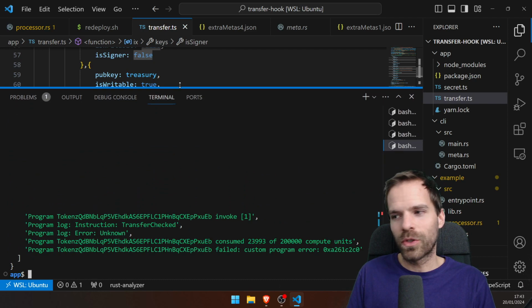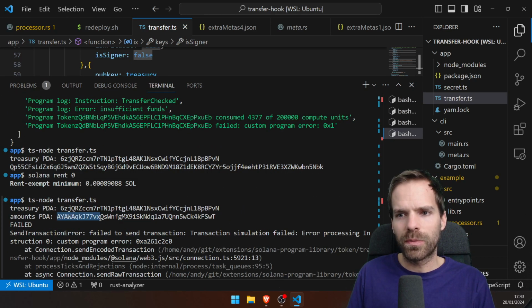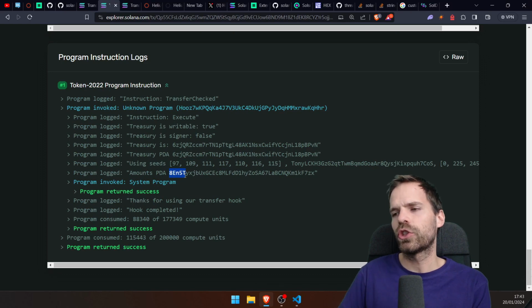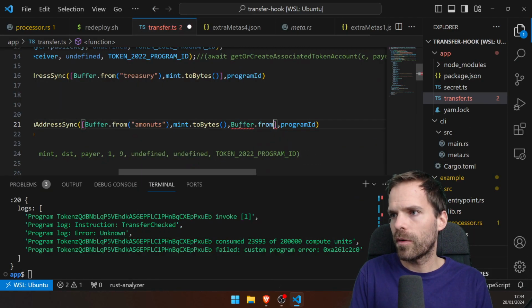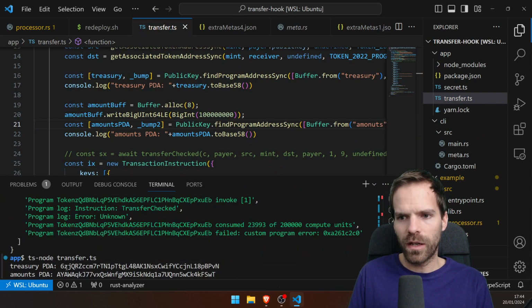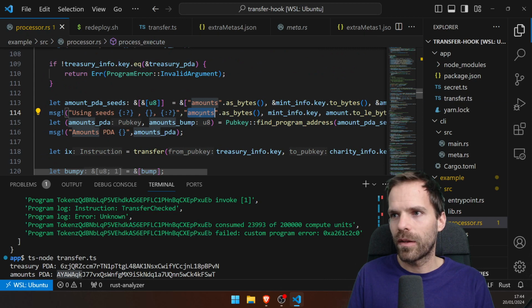No, we cannot. Oh, we don't have the right accounts. So the amounts PDA would be this. It expects a different address, and I don't know why. Buffer from. Still the same thing, still gives me the wrong address. Okay. Amounts. Is that correctly spelled?